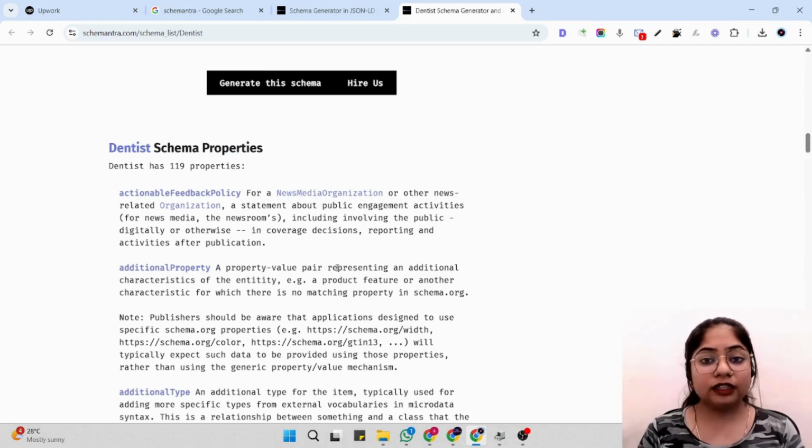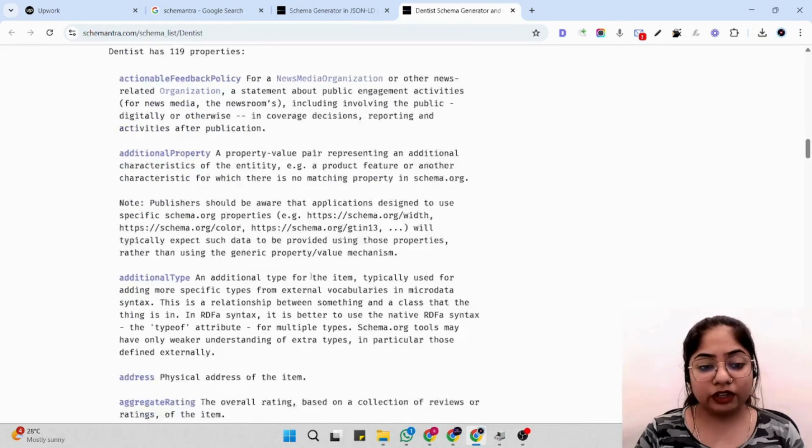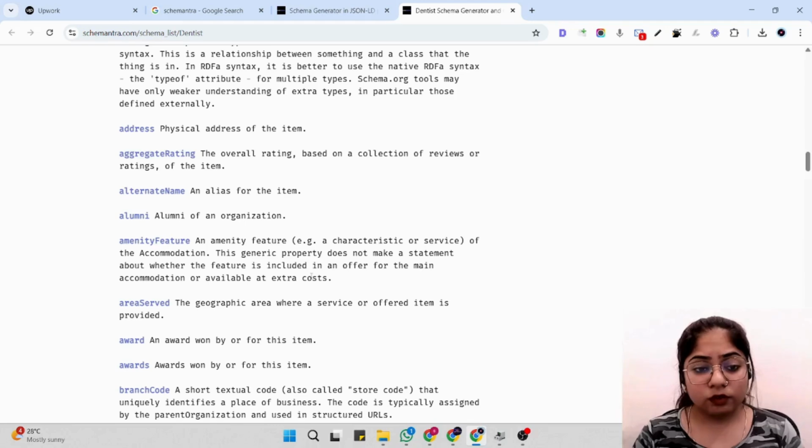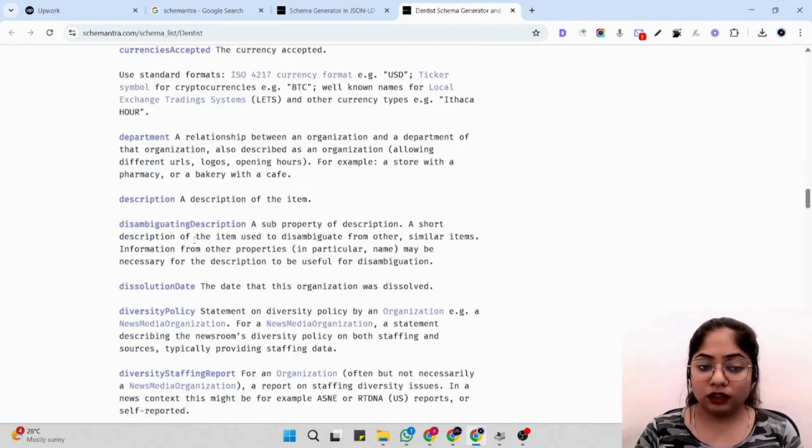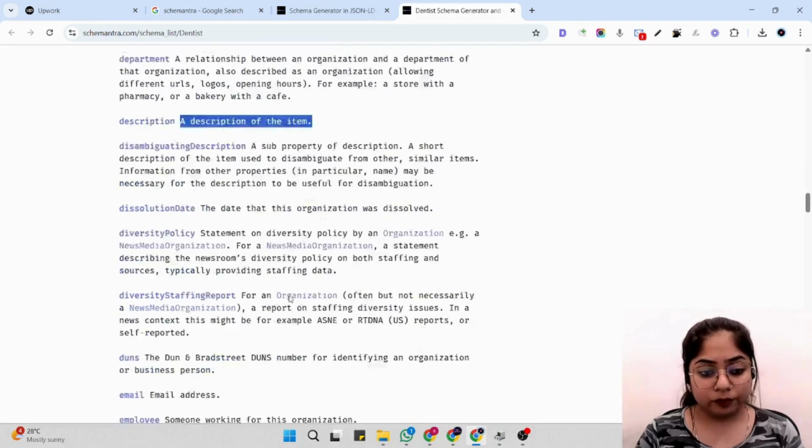It is not mandatory that you need to fill all the 119 properties for this particular schema or any other schema as well. You can fill out as many as you want, which is necessary for you, and you will get a proper description. Like in address, you need to add the physical address of that particular item, and aggregate rating is the overall rating based on a collection of reviews and ratings of the item, right? And what else needs to be added, all the things have been displayed over here.